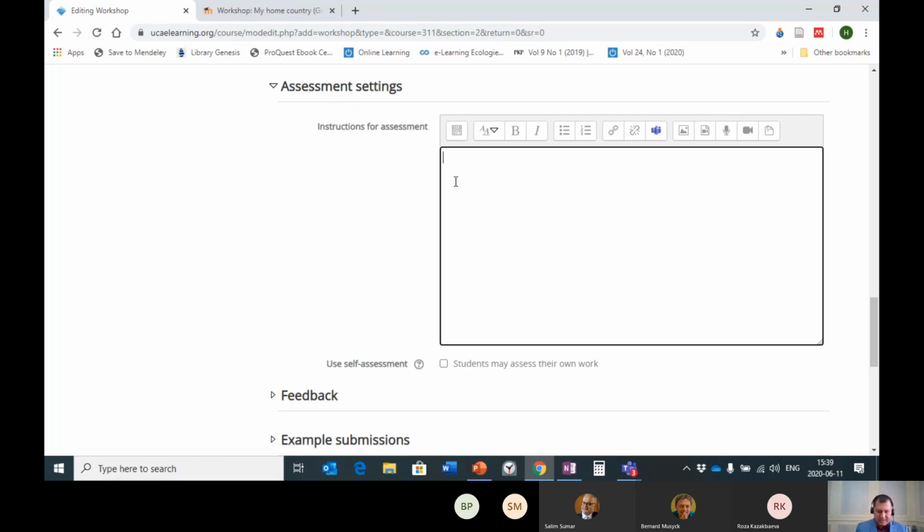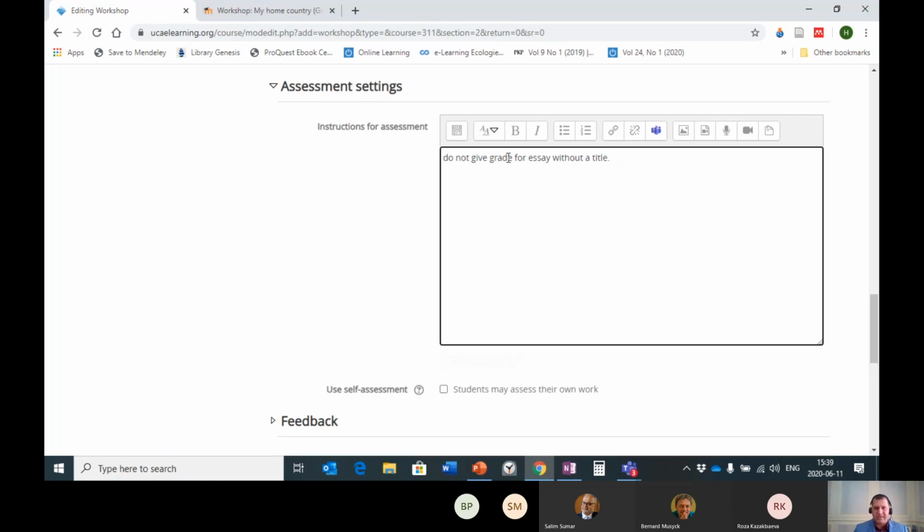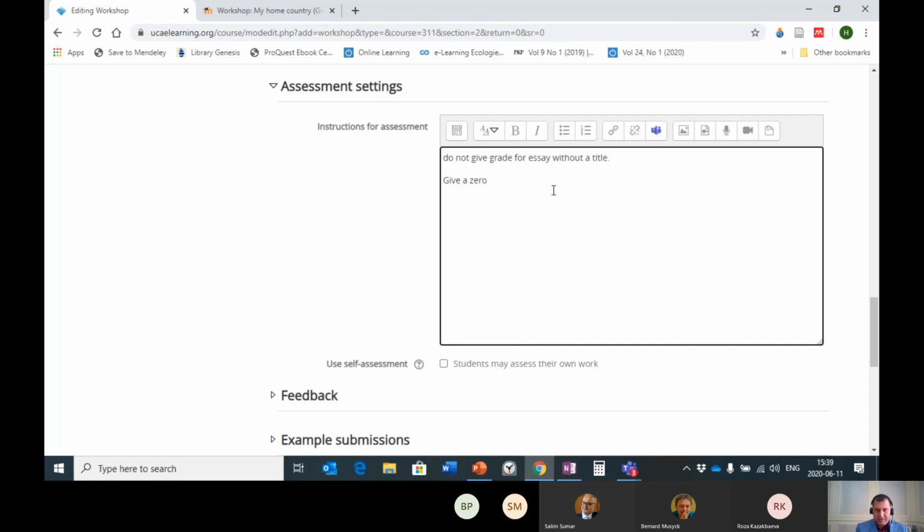It's not just one box where you tell them, for example, do not give a grade for an essay without a title. So this is one instruction for them, and then they will follow this instruction. And if an essay is without a title, then they will not give it a grade, or give 0 for assignments without a chart. Okay, so as a good practice, I would say in this part, put some general instructions for the students.